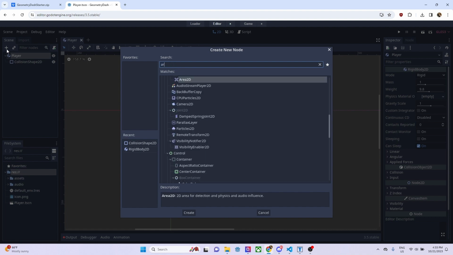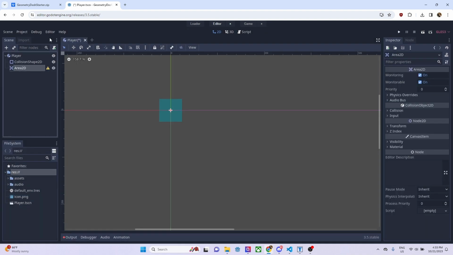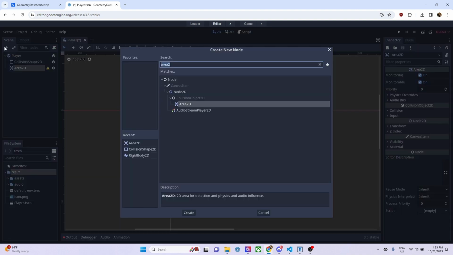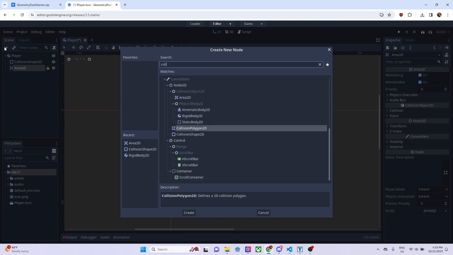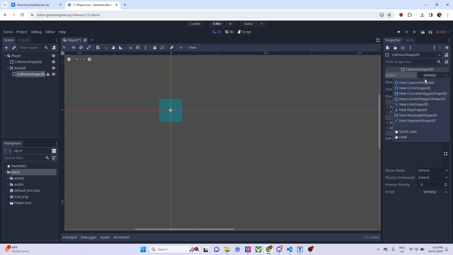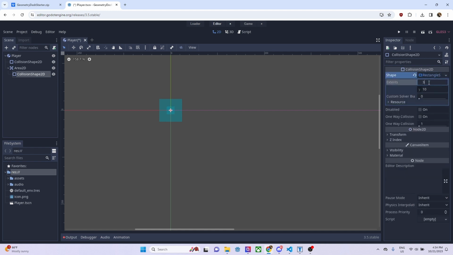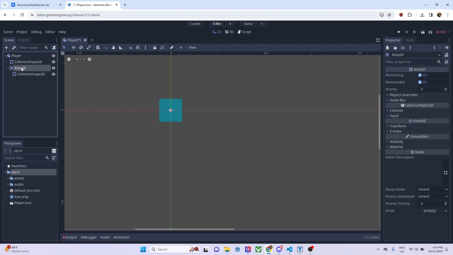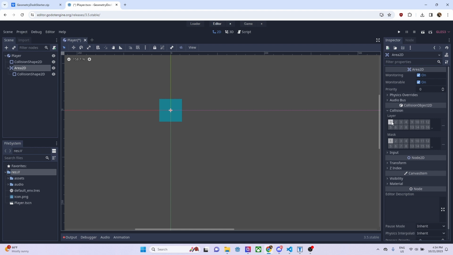I also want to add an Area2D. For an Area2D, you also have to have a CollisionShape2D. Make the collision shape the same size. Now in this Area2D, after you made the collision shape, go to collision. Here we can see we have layer 1 and mask 1 selected. Disable both of them and only enable layer 2. I'll explain more about why we do this later on.